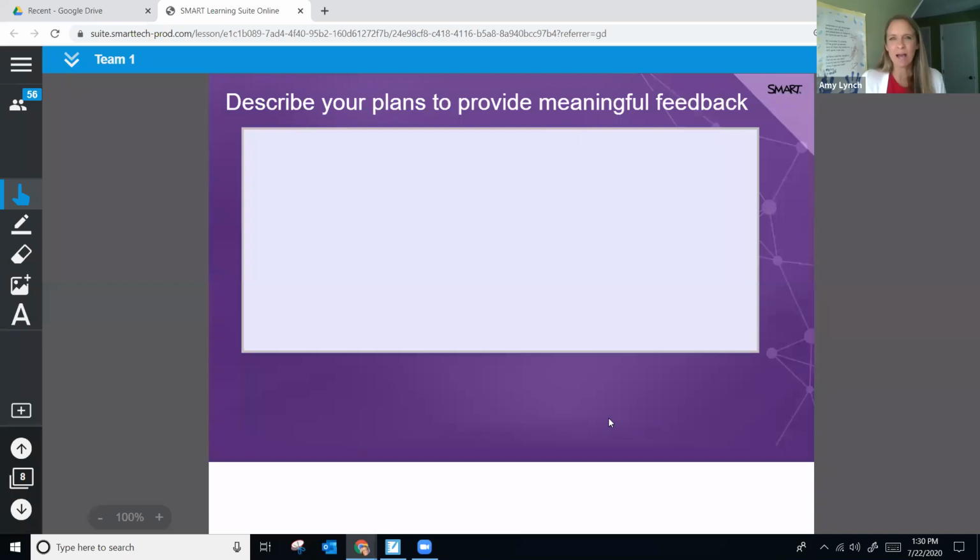Now let's get to the feedback piece. This is how do you know if they're really learning? So what are your plans to provide meaningful feedback? And after we're finished with this, we'll show you a couple more examples of how you can do that with our software. Exit tickets in Smart Learning Suite.